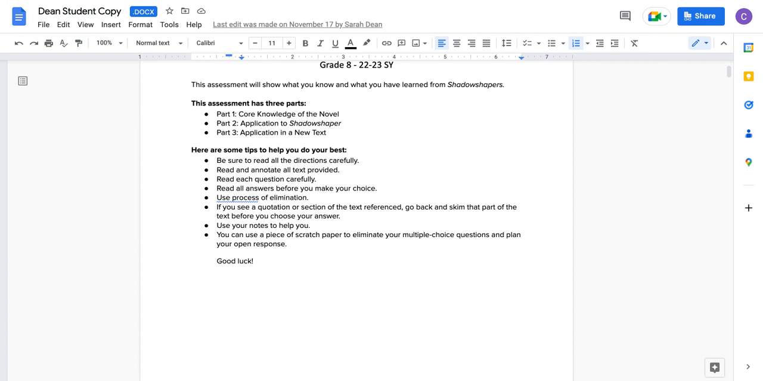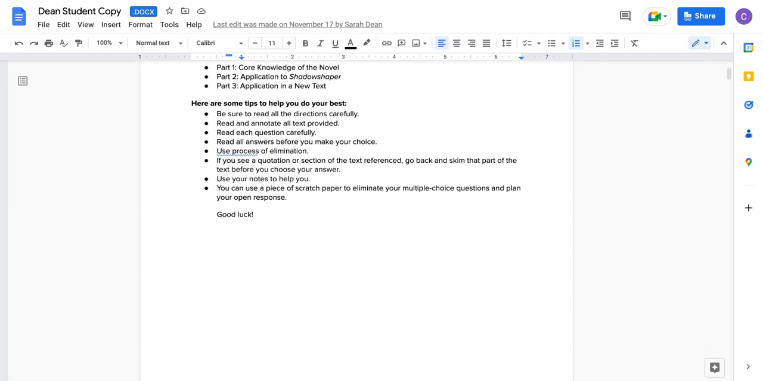Use your notes to help you. You can use this piece of scratch paper to eliminate your multiple choice questions and plan your open response. Good luck and try your best.